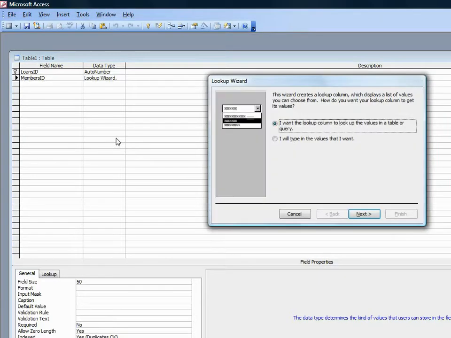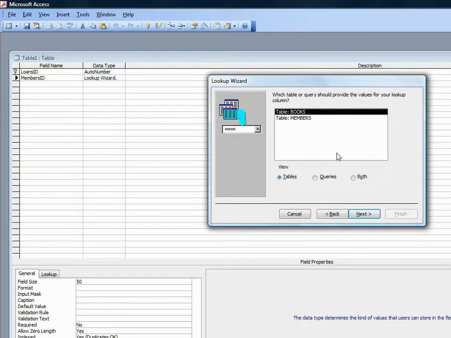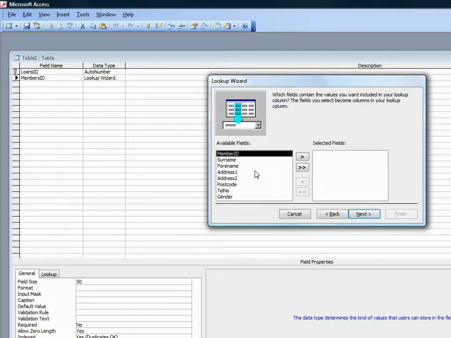So we click on lookup wizard there, and it says I want to look up the column in the table, and here we go. The table we want to look it up in is members. Click on next, and when we do this we nearly always select the primary key and then the fields that we want to be displayed when we choose these.